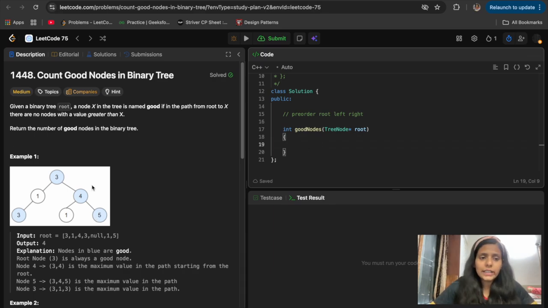So for this example, we'll go to the root, and we took the 3, and now we want to count from left and we want to count from right. That summation we will return as an answer, right? So here what we will check, we will need a max value in that path that I have visited first before coming to that node.